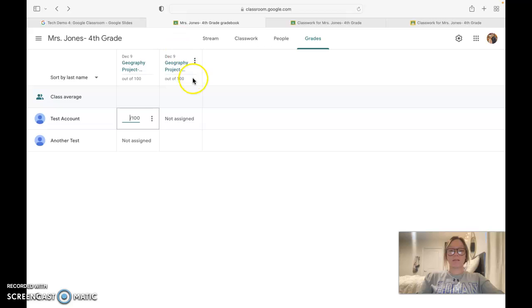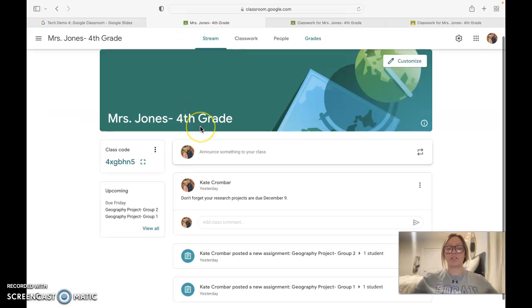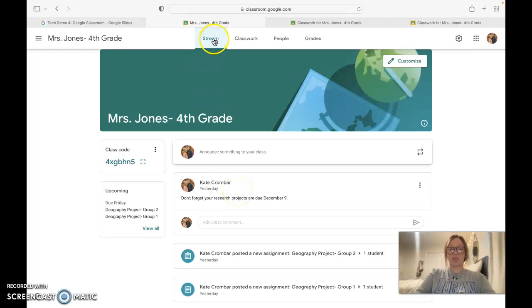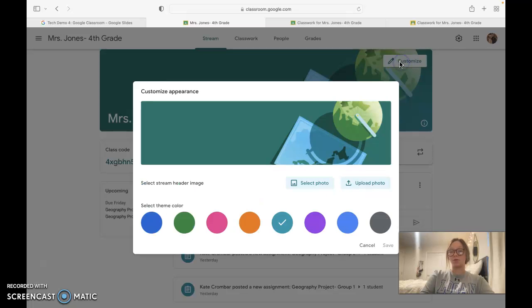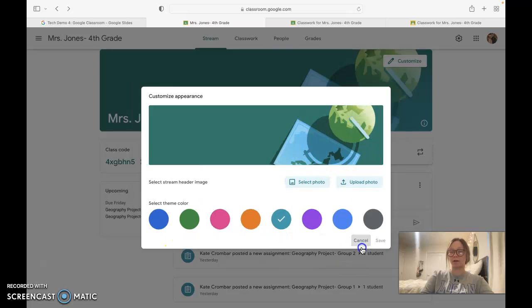So this would be the teacher perspective. This is just the screen that we were on. The first thing on the stream page, you can share your class code. We see that we have our geography projects upcoming and due. Here's your customization tool. It gives you options to change a photo, upload a photo, select your color, that sort of thing.